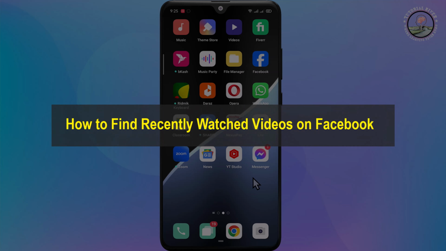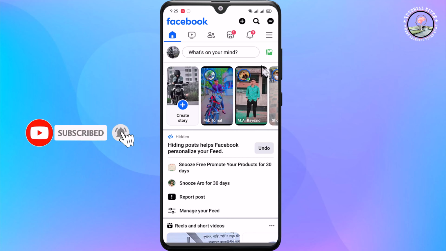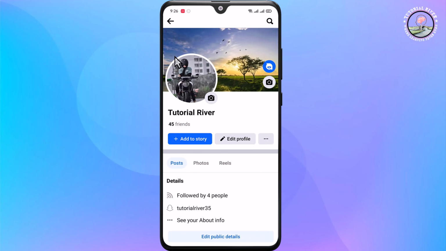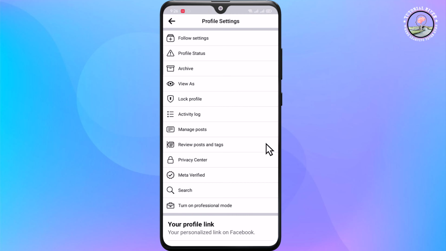In this tutorial I'll show you how to find recently watched videos on Facebook. First of all, open your Facebook app. Now I'm opening this. Tap on the profile icon and tap on the three dots and Activity log. Click here.